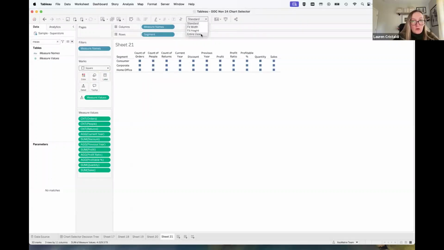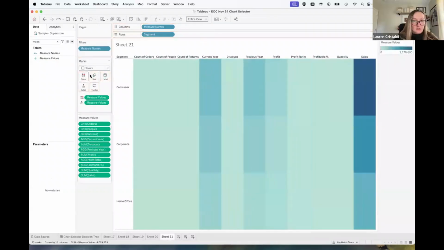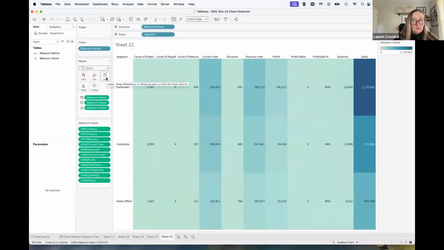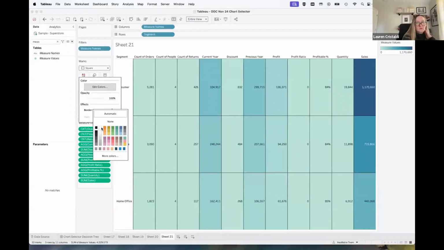Now we're like 90% of the way there. So we bring measure values again onto color. Now we're seeing our heat map start to take shape. The only thing left is to bring measure values again onto label. Another tip for these heat maps, I really like to go into color and then add a border. So you can make it white or really any color. Sometimes gray looks nice.